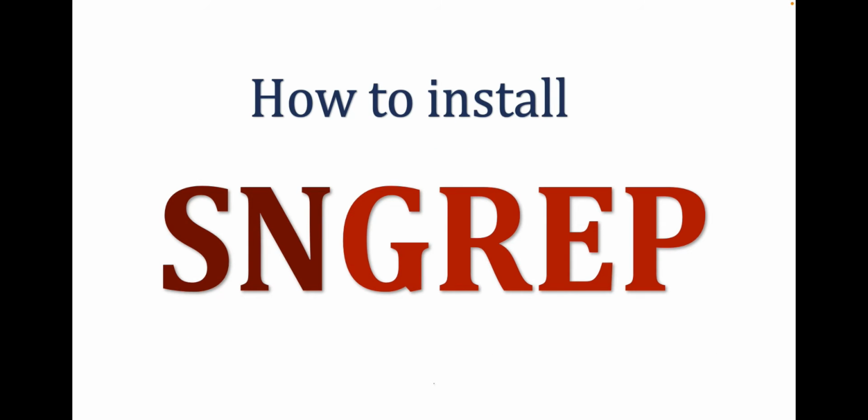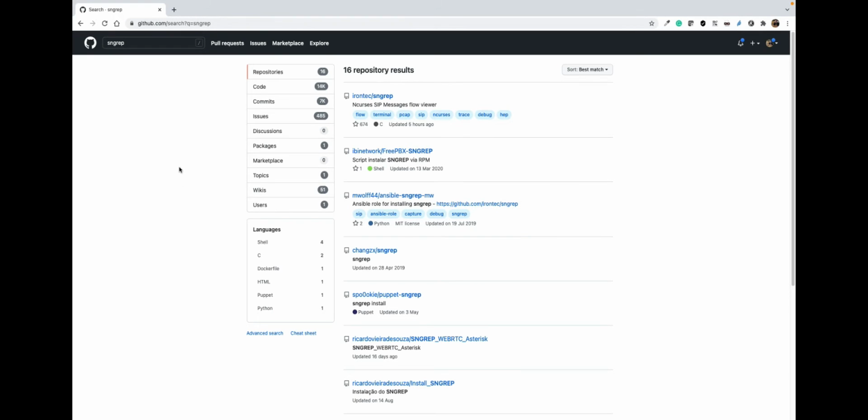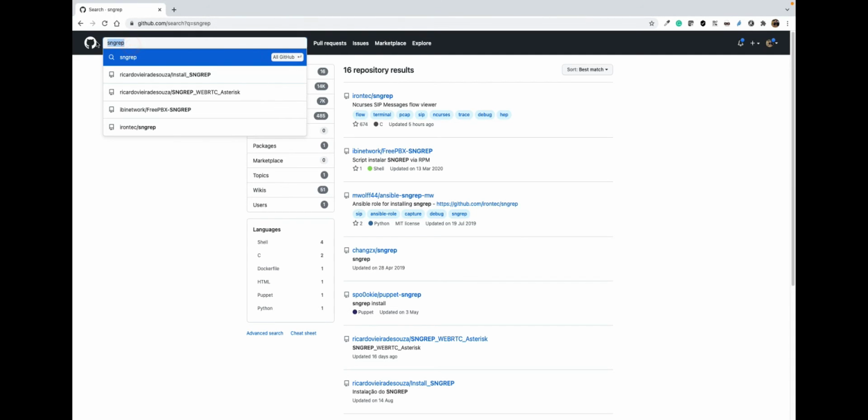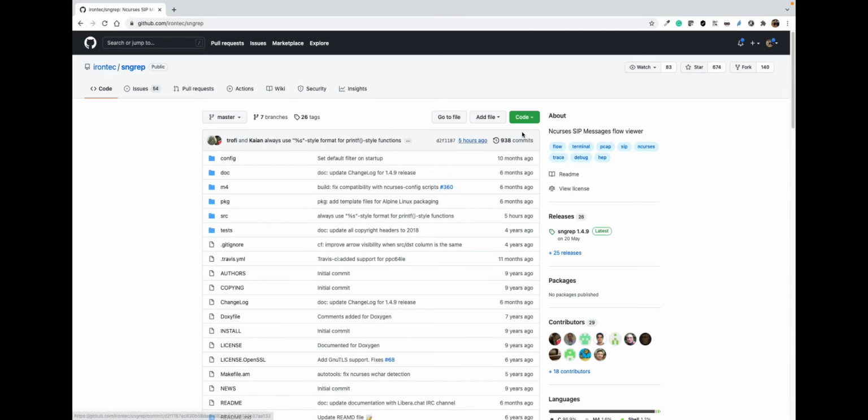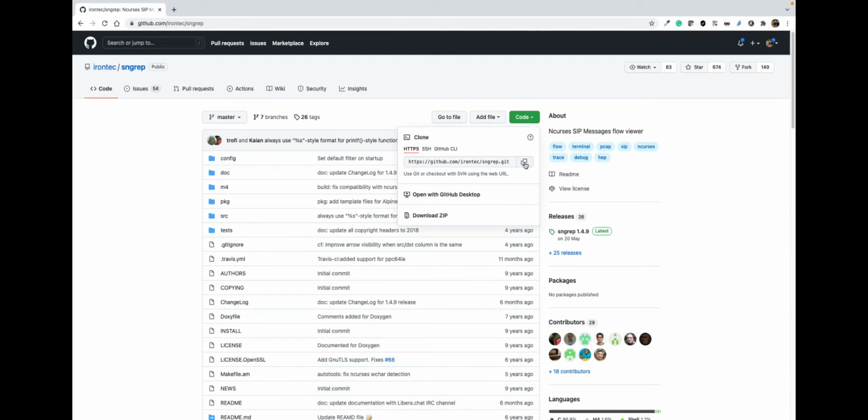Let's install SNGREP on our Linux machine. I'm using the compiling source code method, but you can use your package manager like apt-get or yum to install SNGREP as well. In order to install SNGREP from source code, go to github.com and search for SNGREP. Select the first link, irontec/sngrep. Click on the code and copy the code path.